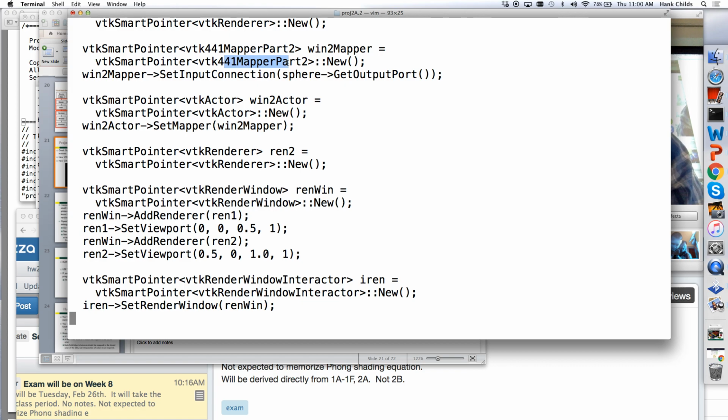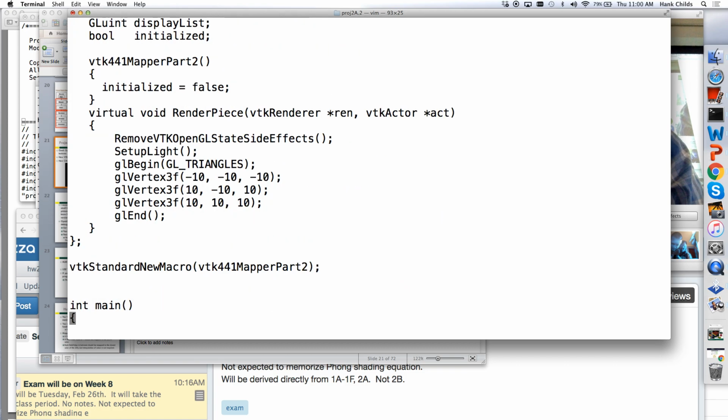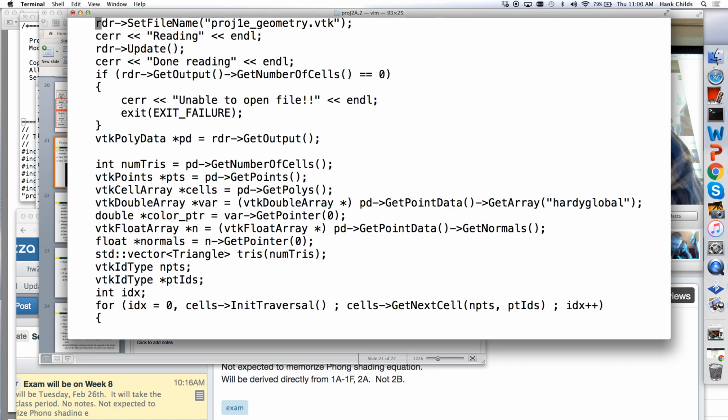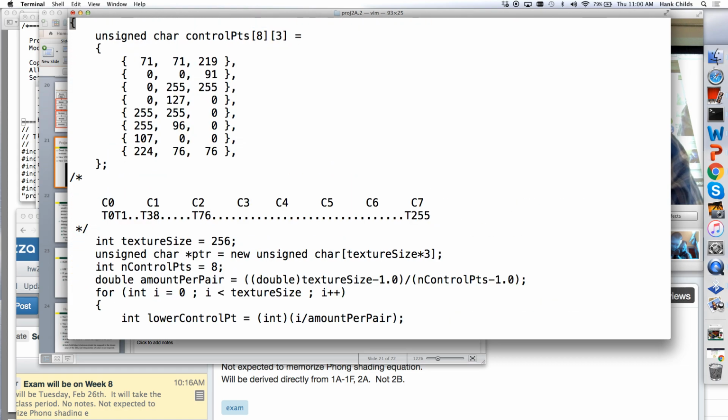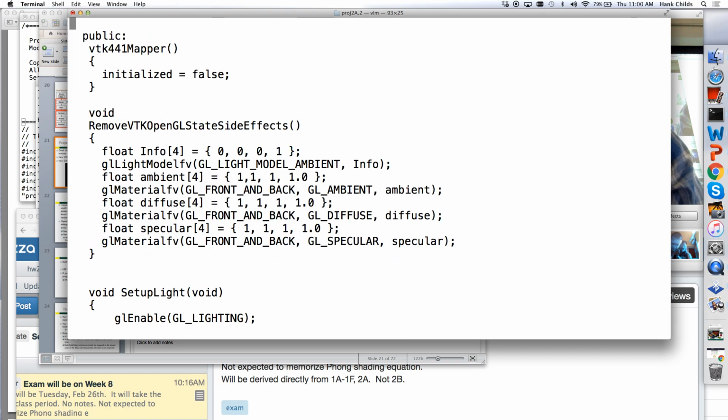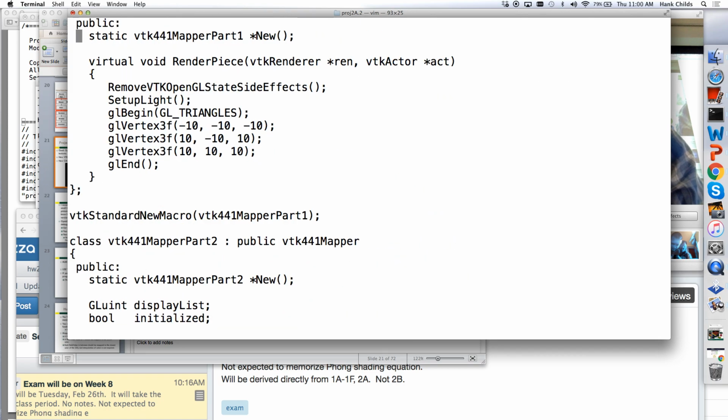Okay, so this is a little orientation on the rest of the code if you want it. Really what it comes down to is there's this get triangles routine, which returns the triangles. There's this get color map, which returns this color map that you need, and then you re-implement render piece for both VTK441 mapper part 1, which will do the left half, and VTK441 mapper part 2, which does the right half.